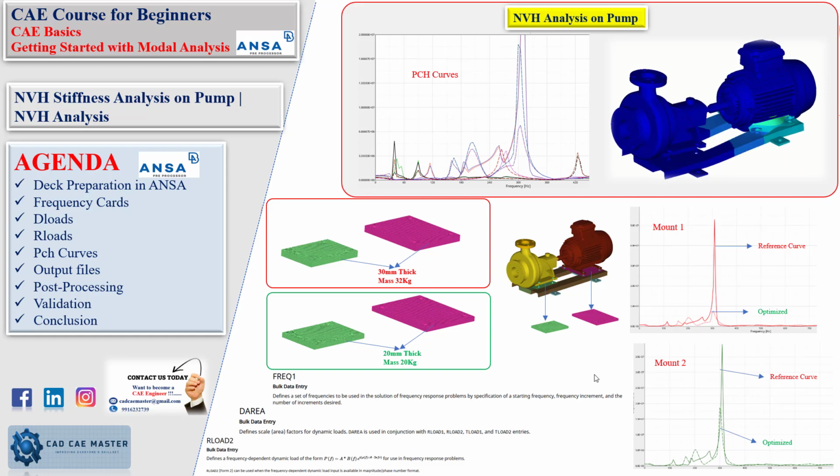No issues. So in short, I'll gradually reduce the thickness of the plate from 30 mm to a certain value so that I could achieve the model performance which is under the requirement, and also reduce the mass up to a certain value. So this is the requirement.